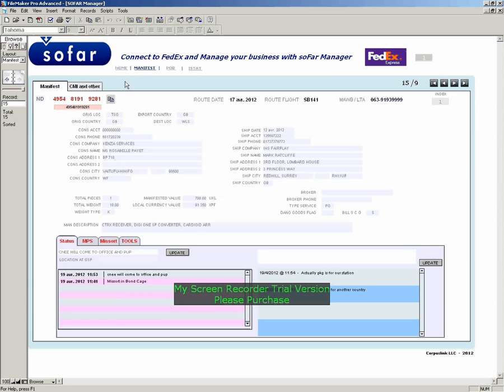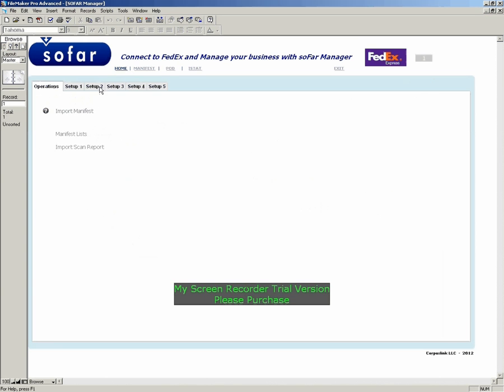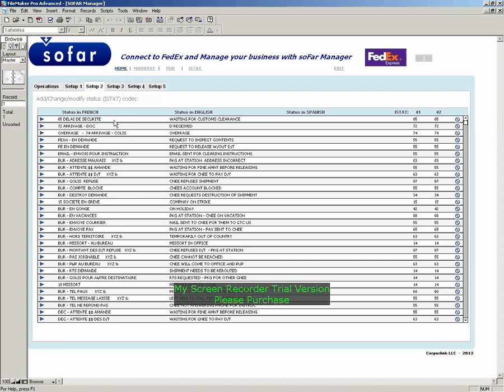Now, this Istat list has been defined in setup number 2, where you have the possibility to specify a situation in French, the same situation in English and in Spanish. And depending on the language you speak and you've chosen, the corresponding menu will have been chosen into SofarManager.